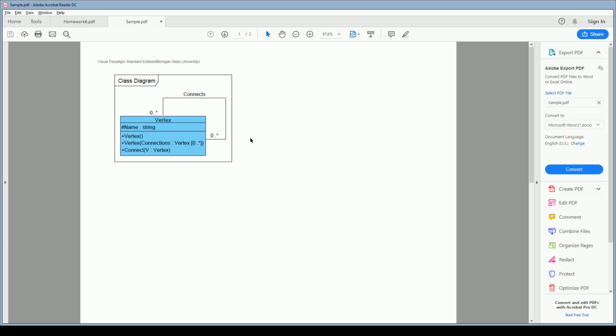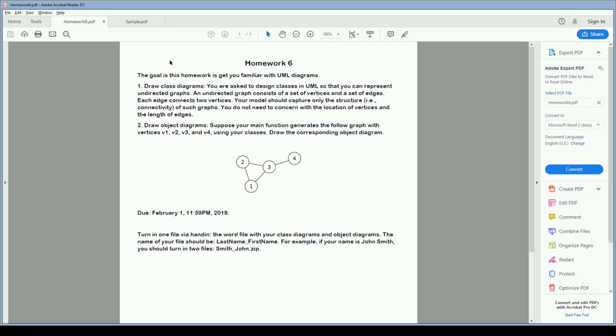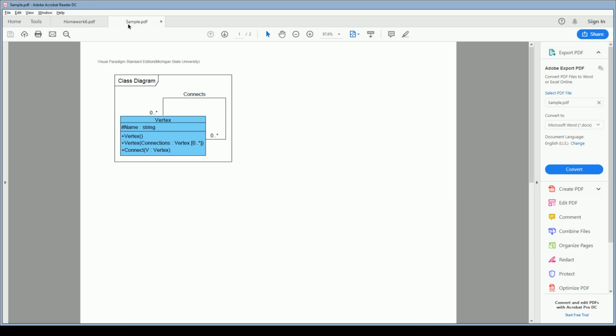Okay, so your vertex class kind of has a name, probably an attribute, and then it might have some constructors and a connect method. For homework 6, we just wanted an attribute, and some students didn't have that. And all this really is just name, and string is the type of it. So in an actual CPP file, you would have a string name in your vertex class.